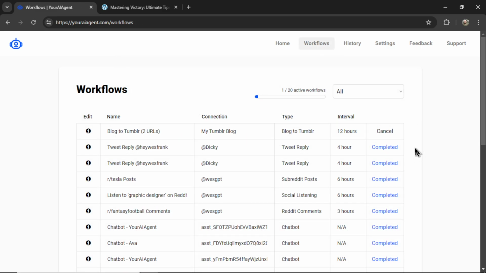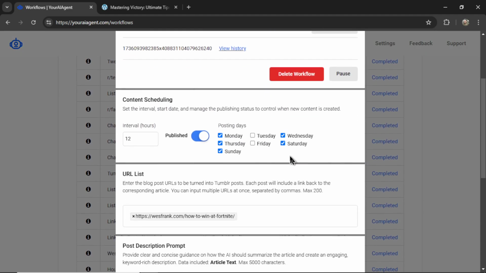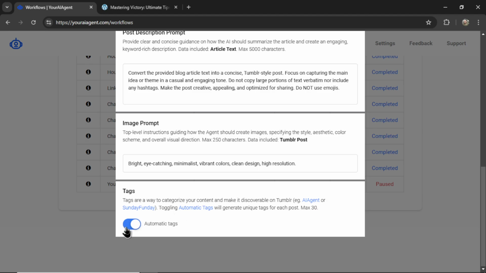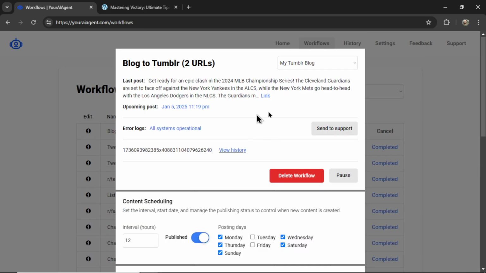It takes me over to the workflows page and I see this new blog to Tumblr agent. Let's click on the workflow. In here, you can change any of the settings of the workflow. You can add new URLs or remove some. You can add your own tags or keep it at automatic tags. The choice is yours. At the top, you're gonna see your latest posts. You're also gonna see your entire history linked here.